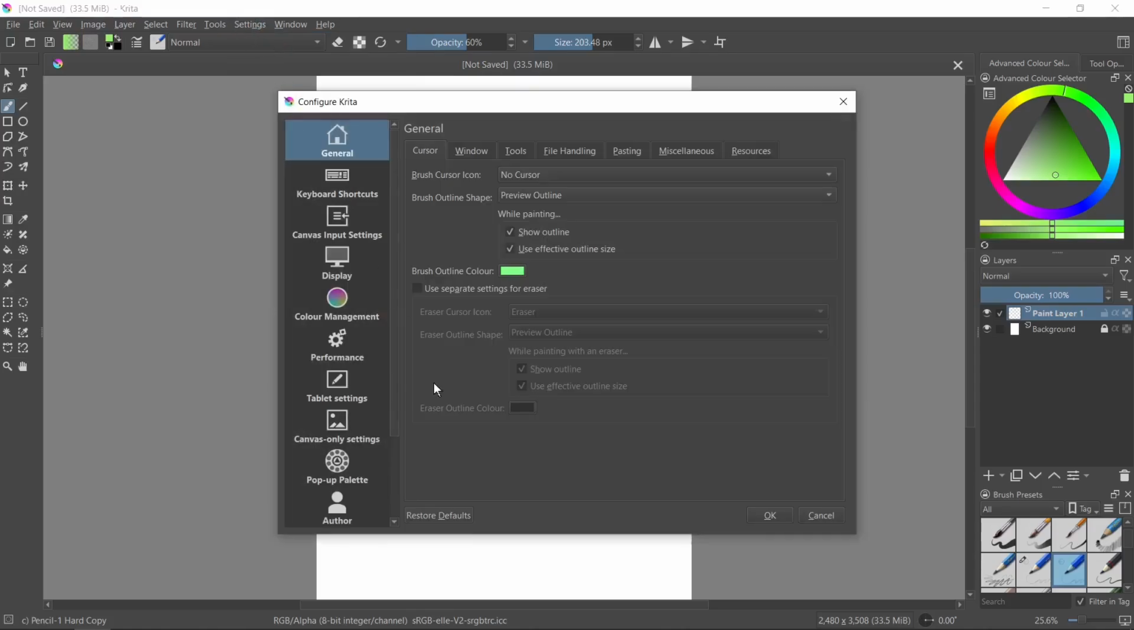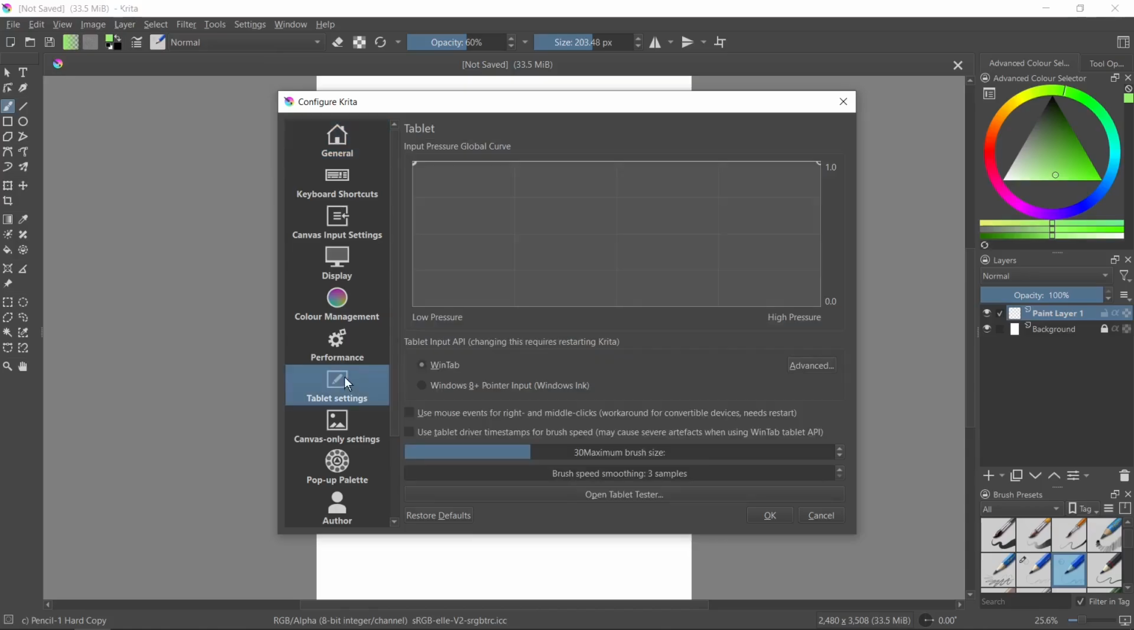So we are interested in going to Tablet Settings, because here we need to change it from WinTab to Windows 8 Pointer Input (Windows Ink). I recommend you to select this option, and after that I click the OK button to save changes.